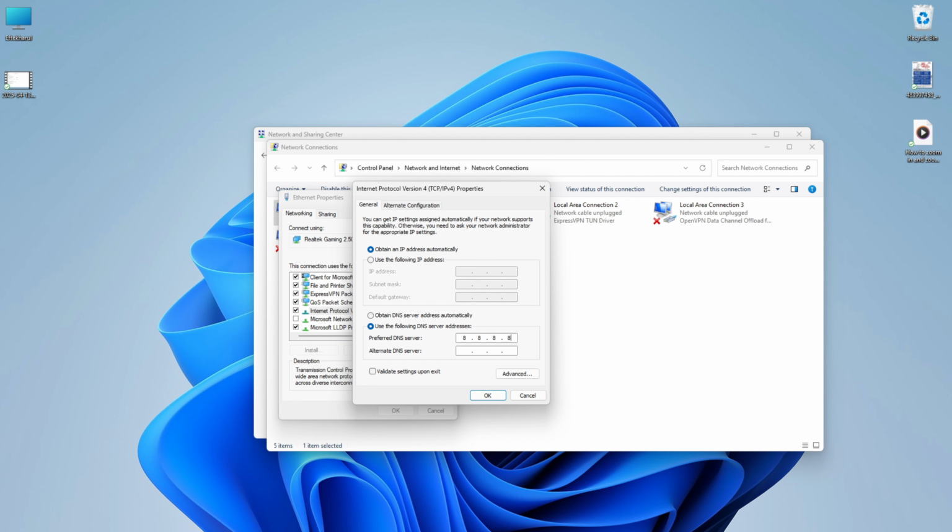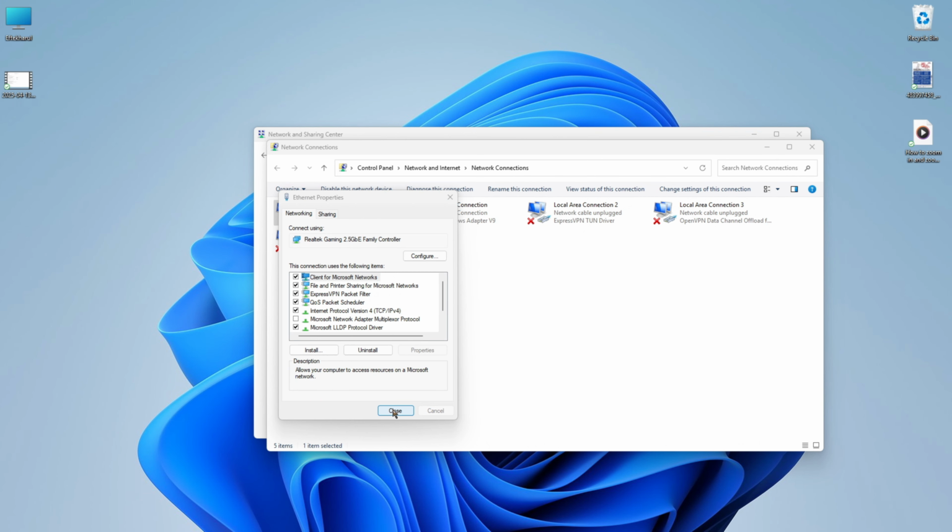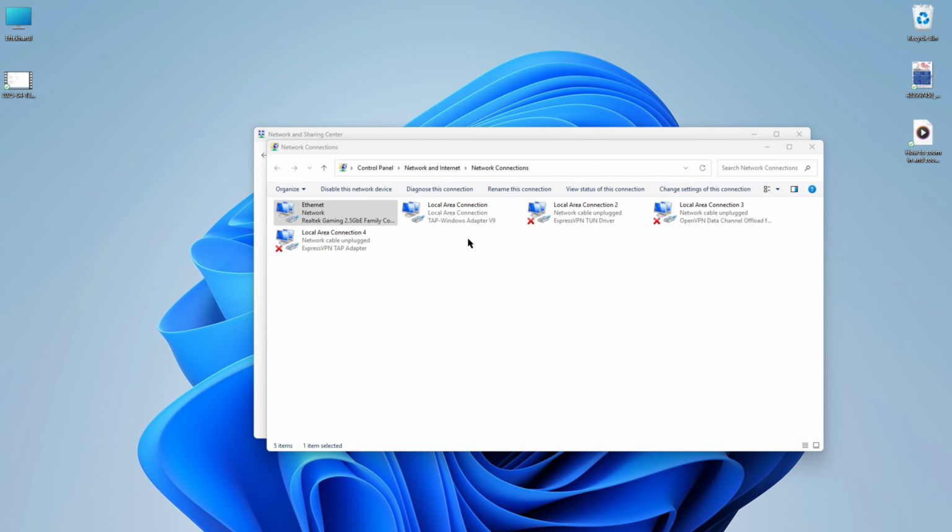8.8.8.8 and for alternative DNS server you need to type 8.8.4.4 and hit OK. Now close this pop-up. By following this easy tutorial, you can easily increase Wi-Fi speed on Windows 11.